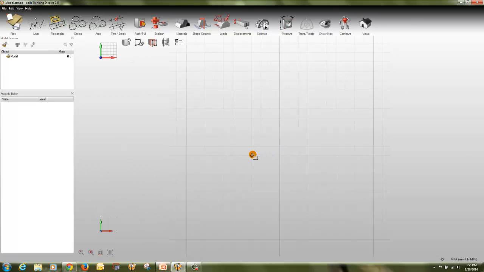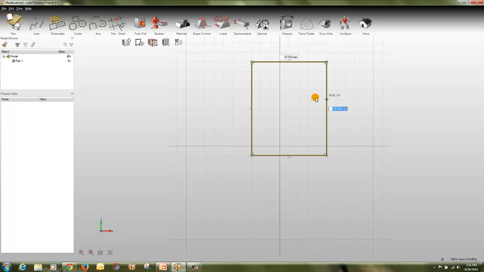Rectangle by corner. So you can create a rectangle with the 2 corners. Let's say if I want 100 by 100, so 100. Here also 100, and I don't find it good, so I will keep on changing it.